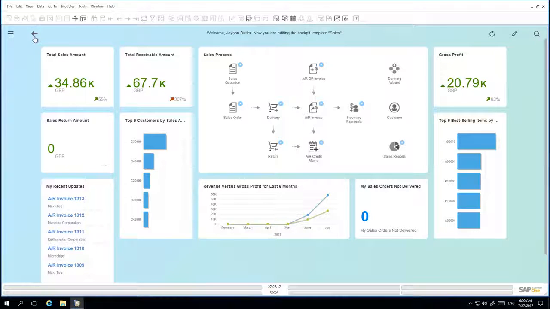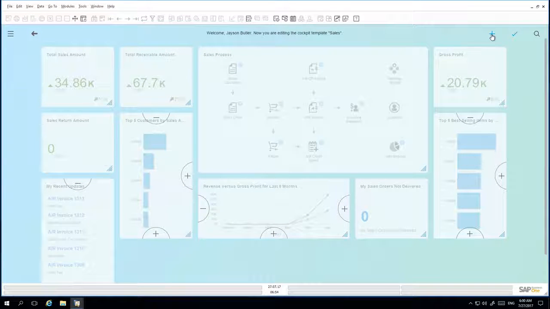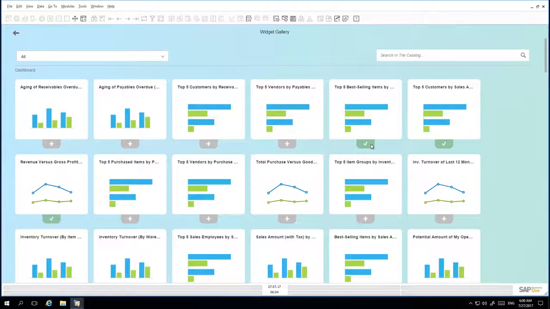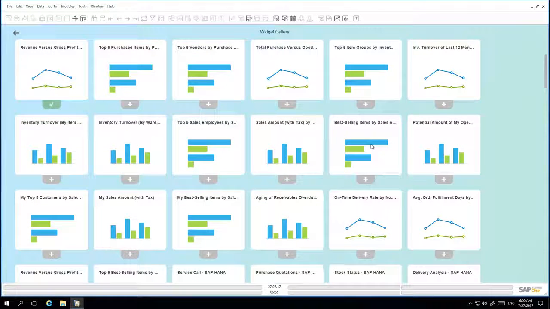In this case, he would like to add another widget called Top 5 Sales Employees by Sales Amount, and he would also like to change the size of the existing dashboard. So to do this, he selects the Edit button, and to add a widget, he simply selects the plus sign. The widgets that currently have a green arrow selected means that they currently exist in his cockpit template view. Jason would like to select the top 5 sales employees by sales amount.